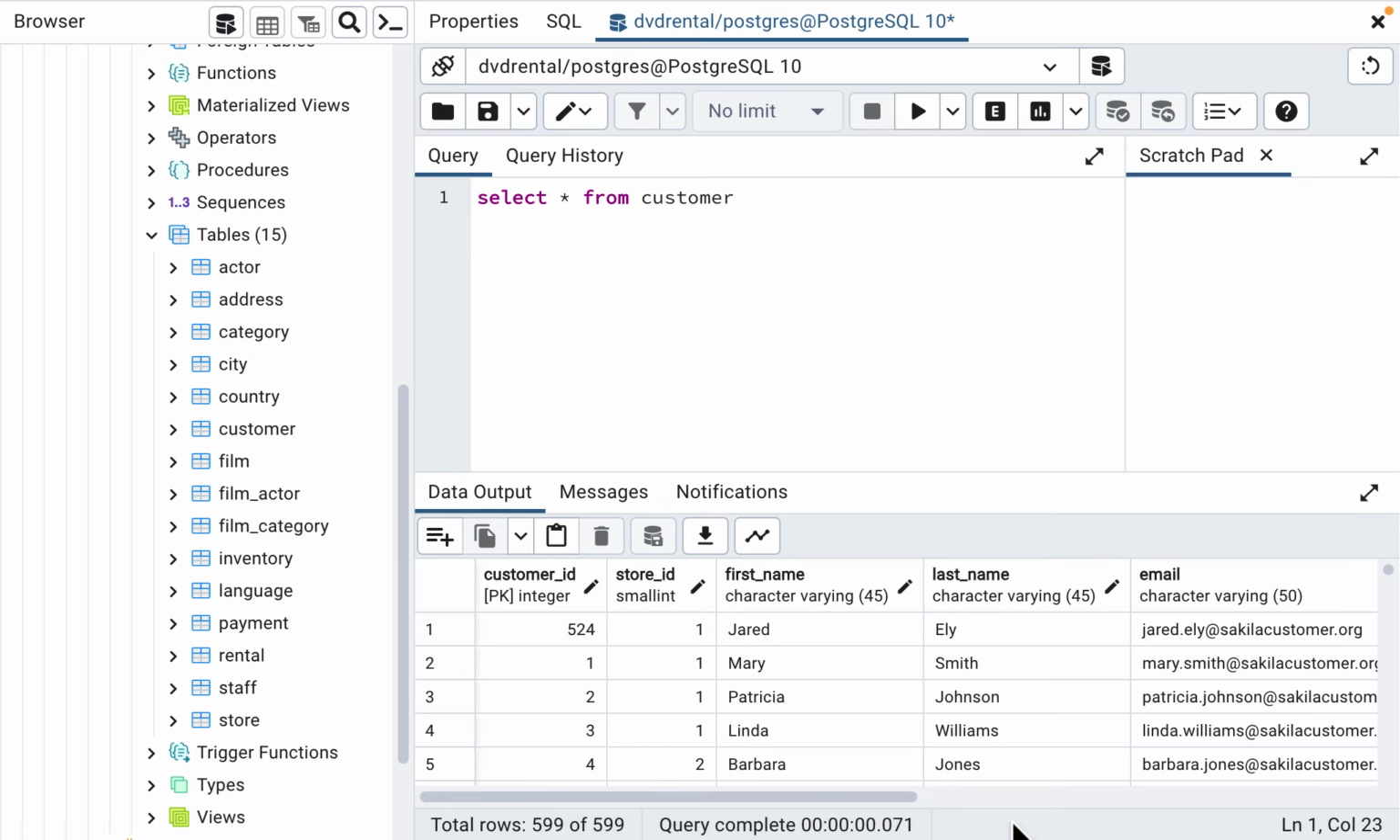Hello and welcome back to another video, and today we're going to be looking into the SQL Concat function. The SQL Concat function essentially adds two or more strings together.